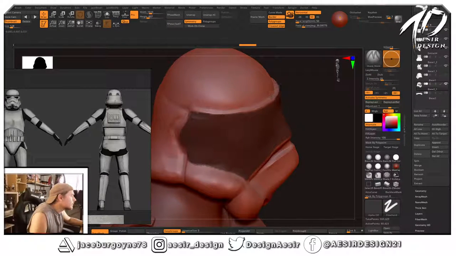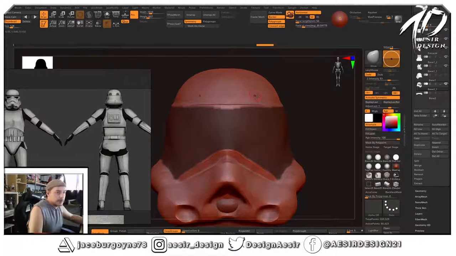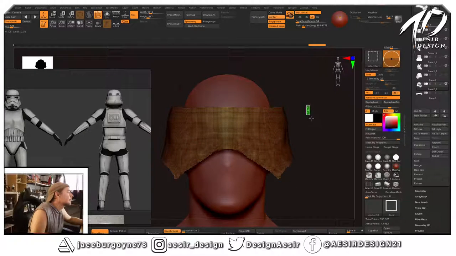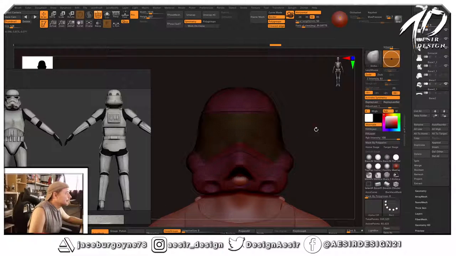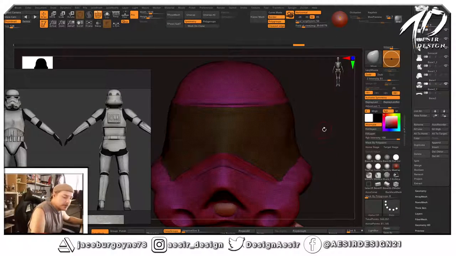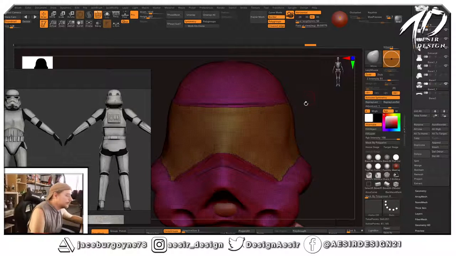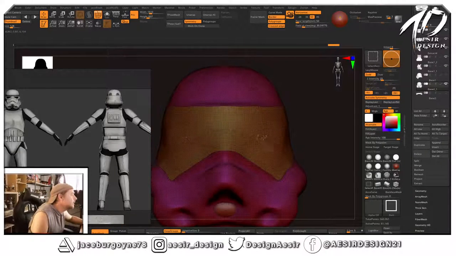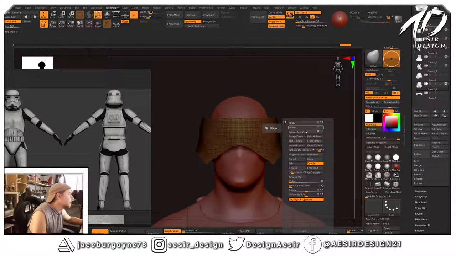Give it a nice space there. Okie dokie. Control W. Edge load mask border. Again, polish by groups. Polish by features. Sweet. A bit better, a bit cleaner. And we will skip it in.